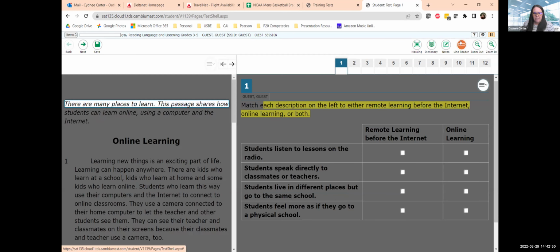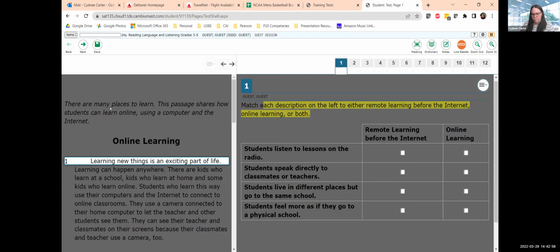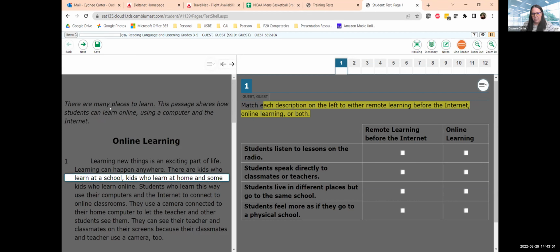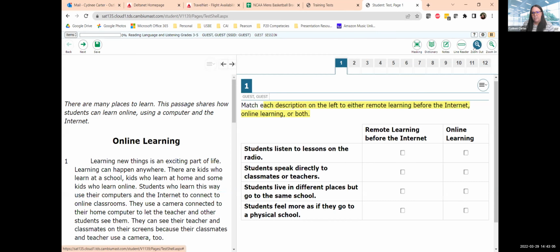There's also a line reader that you can put up if a student typically uses something to block out the other text. It doesn't read it aloud to them, but that can help them focus their attention on the line that they're reading. And then there's also zoom in and zoom out tools right there.